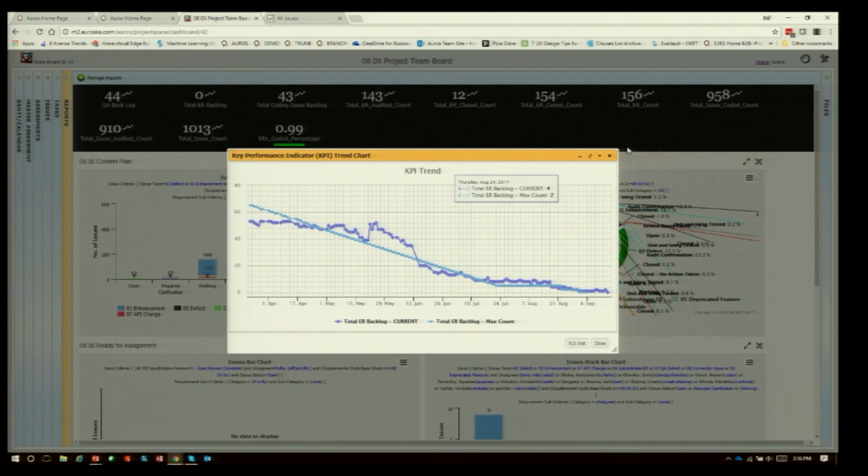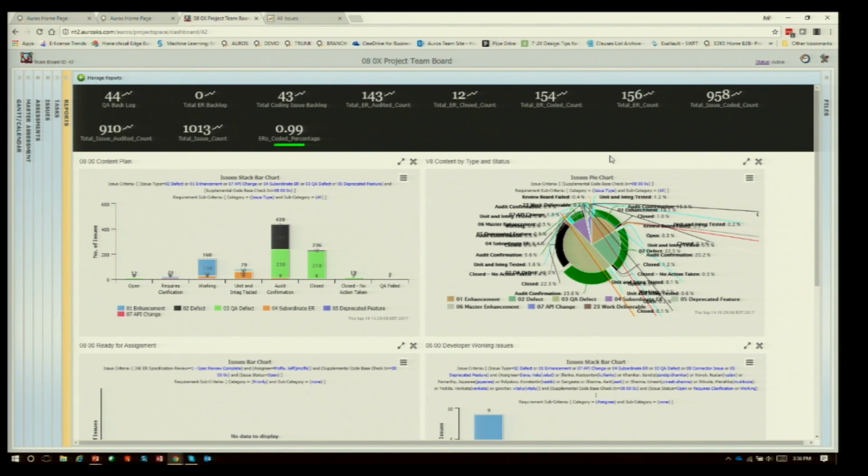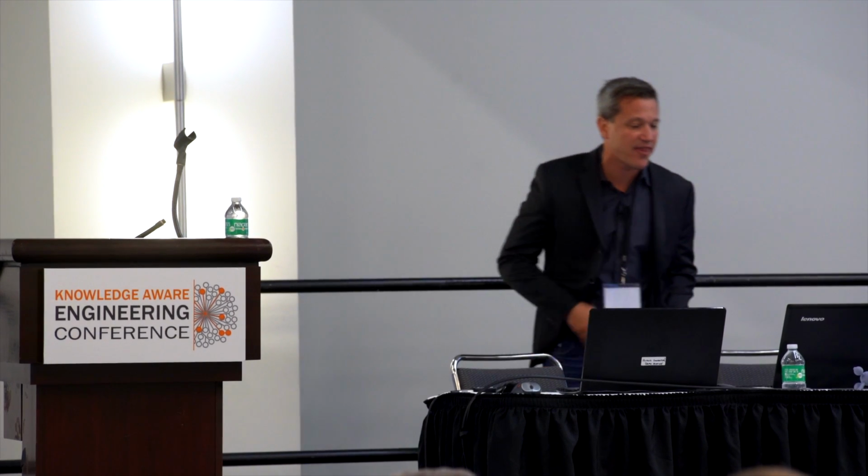Okay, so that is the expansion of team boards and most specifically the trending stuff and the KPI stuff. Any questions on that?